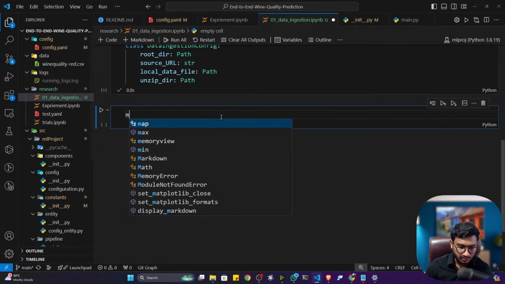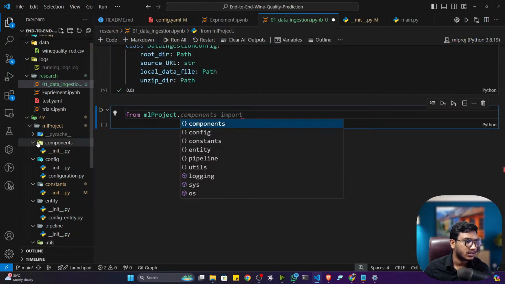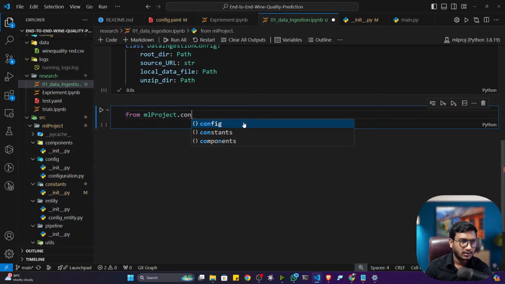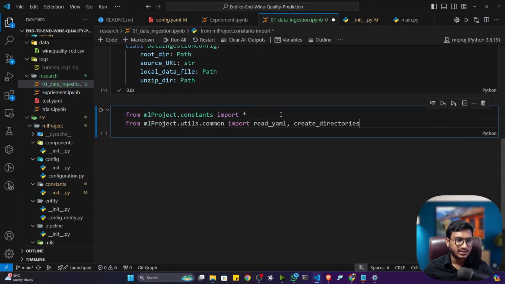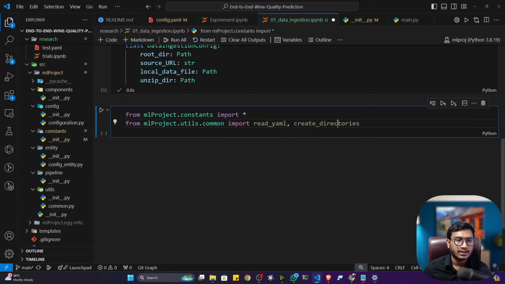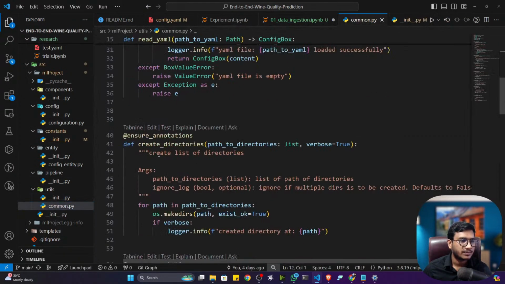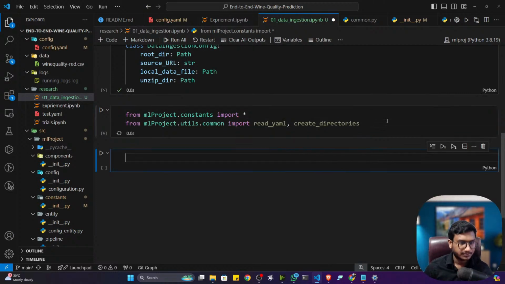If you want to import, guys, how to import? Just write from ML project dot constant import star. That means I want to import everything inside that file. Apart from that, I also need some utility functions, and they are available inside the common folder, where we created all the utilities, like read YAML and create directories. This is what I need, because I want to read a YAML file and create a directory. Now let me import all of them.